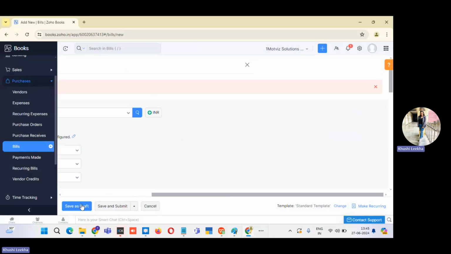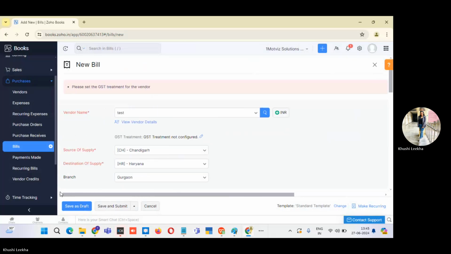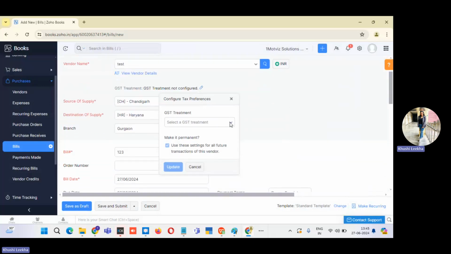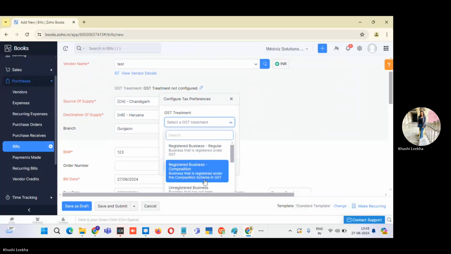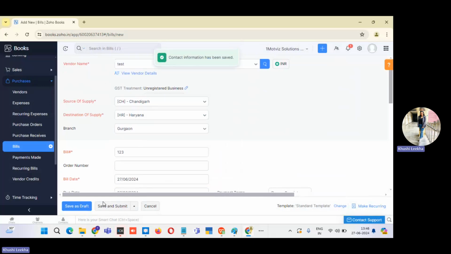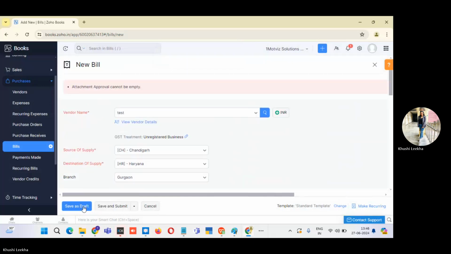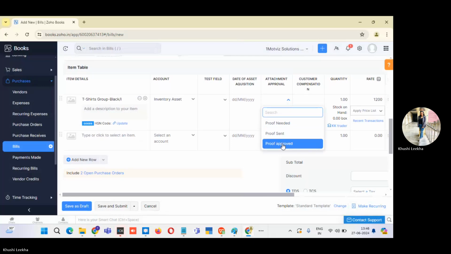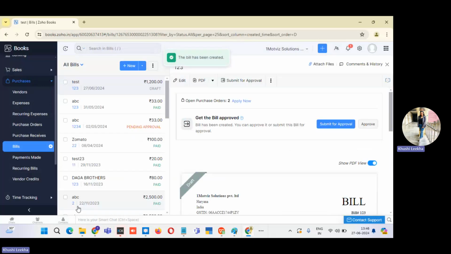Now click on save. As for this customer, GST treatment has not been updated. That is why the error is being reflected. In this way, we have created a bill.